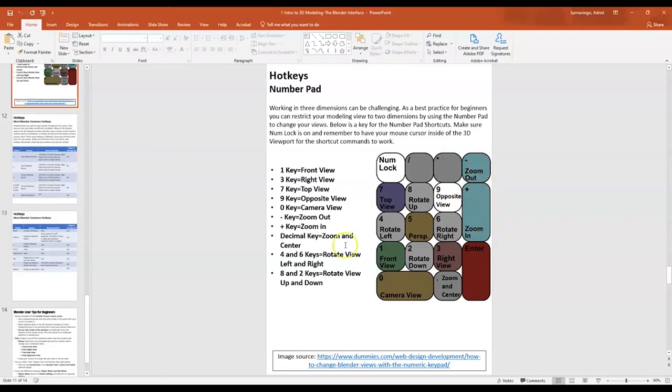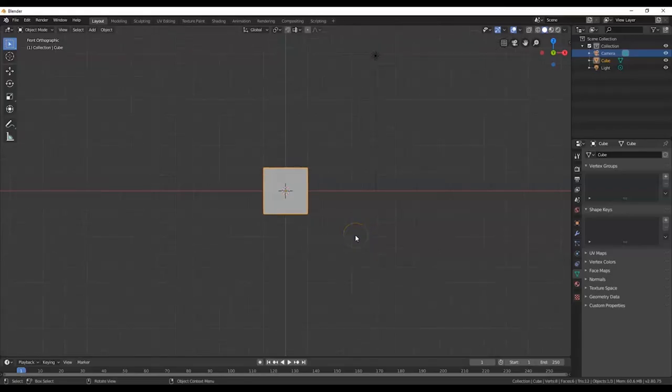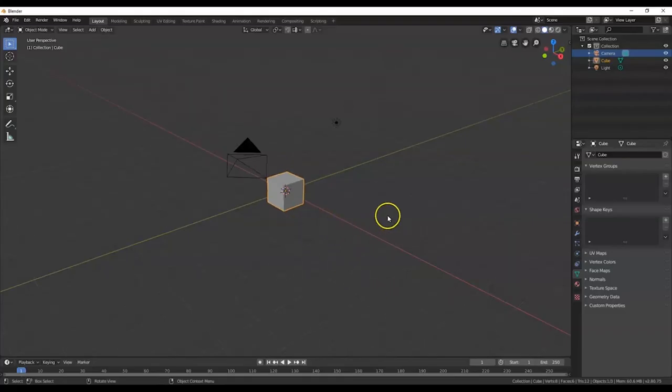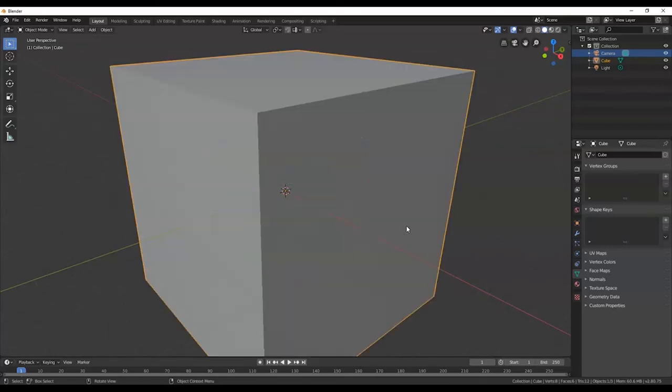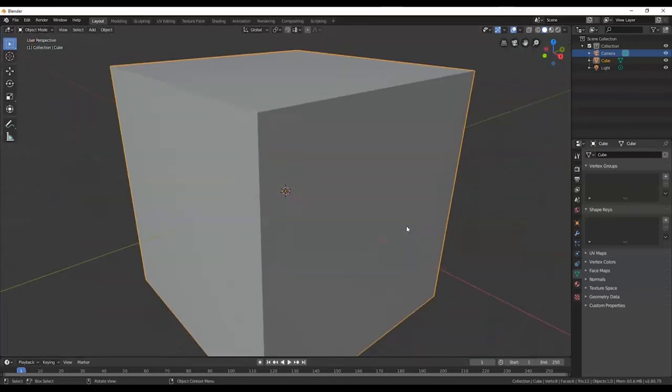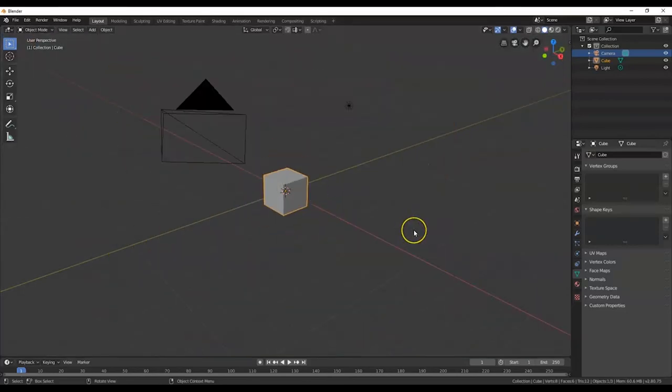You can also zoom in and out by using the plus or minus sign on the number pad, just like the spinner on your mouse, the middle mouse button. Remember, zero is camera view. If you want to zoom and center on an object, hit the decimal key on the number pad, between zero and enter, and it'll zoom and center it, see? Sometimes you're too zoomed in, hit decimal on the number pad, and it'll zoom out. So it'll either zoom in or zoom out.